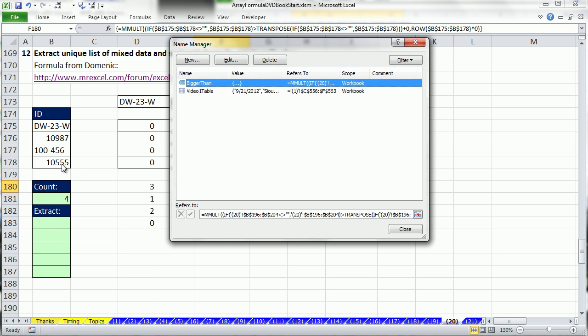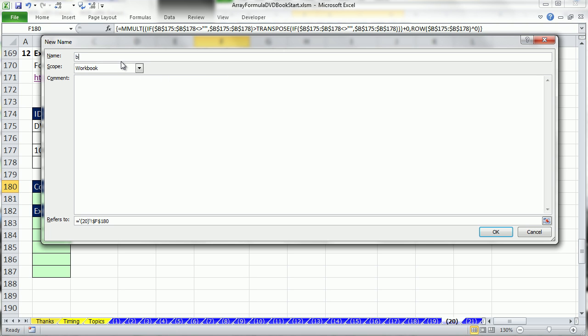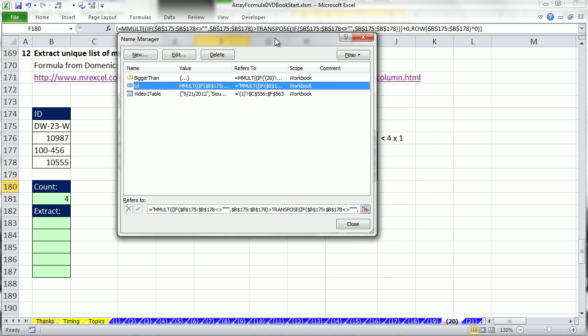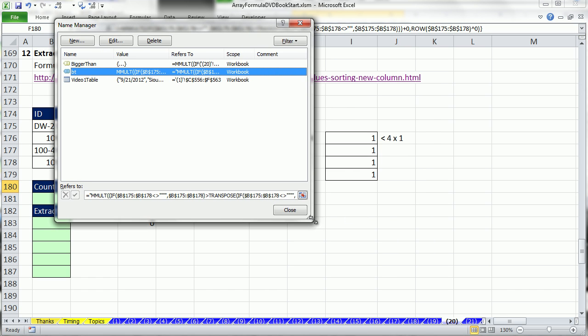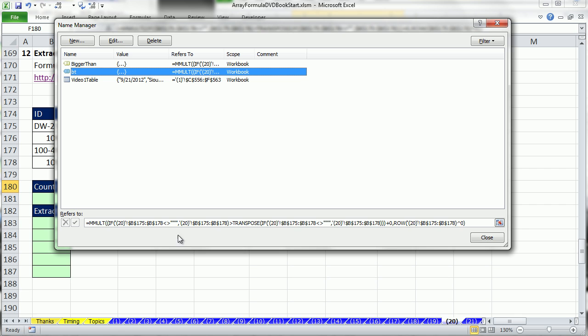Control-F3 to open Define Names. And I want to create a new name. I'm going to call it BT, for bigger than. Highlight down here, Control-V, click OK. Ooh, I can already see there's a problem. Sometimes with bigger formulas, it thinks it's not legitimate, and they put double quotes in. So I'm going to make sure I get rid of those. And then I edited it down here instead of clicking the edit, so I'm going to click the check. And then there we go.